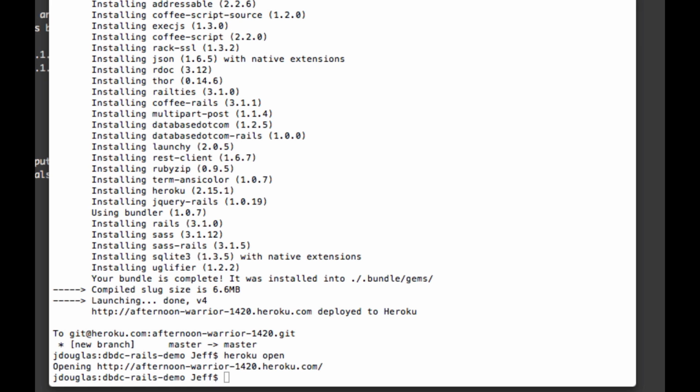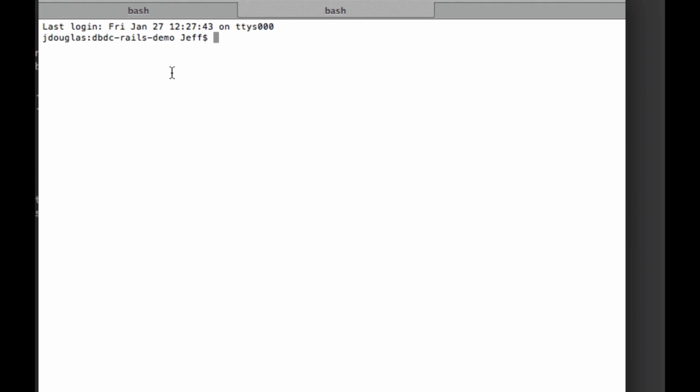So now that we've got our app up on Heroku, we've got it in Git, let's go ahead and start building something. So first thing I'm going to do is start the server up here. Let me get a new terminal window open here, and I'm going to do rails s to start it up.